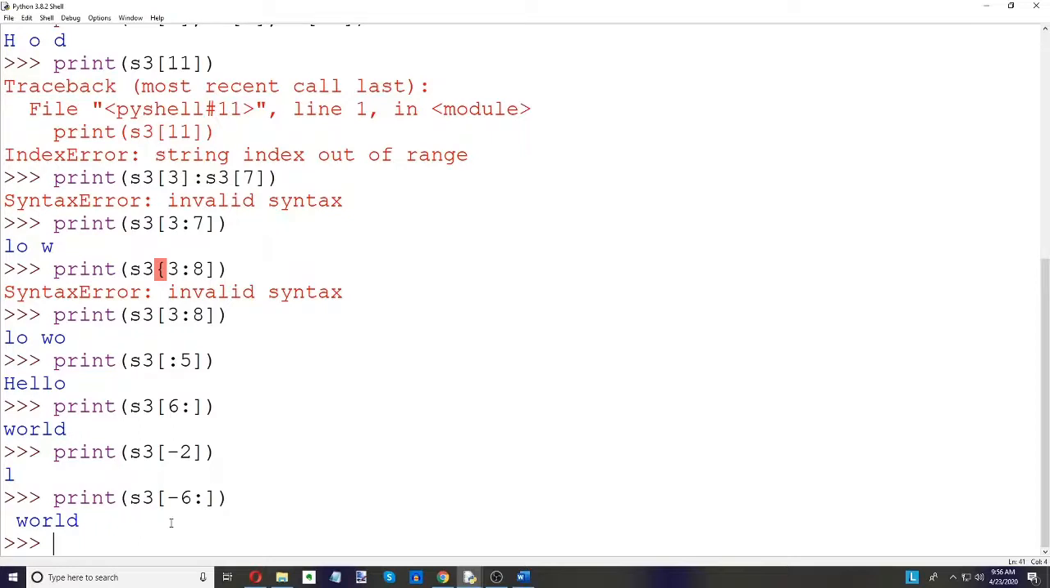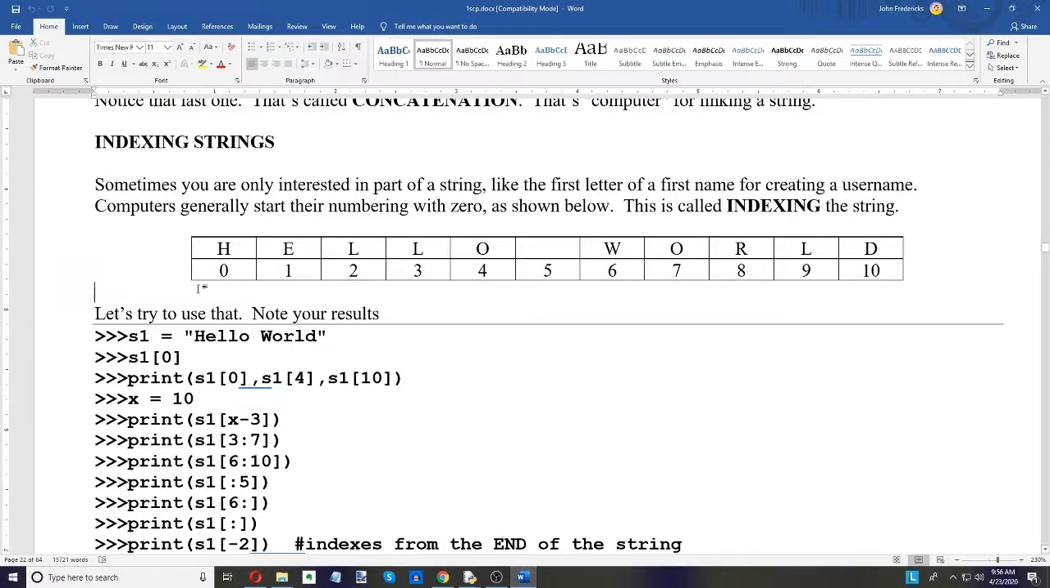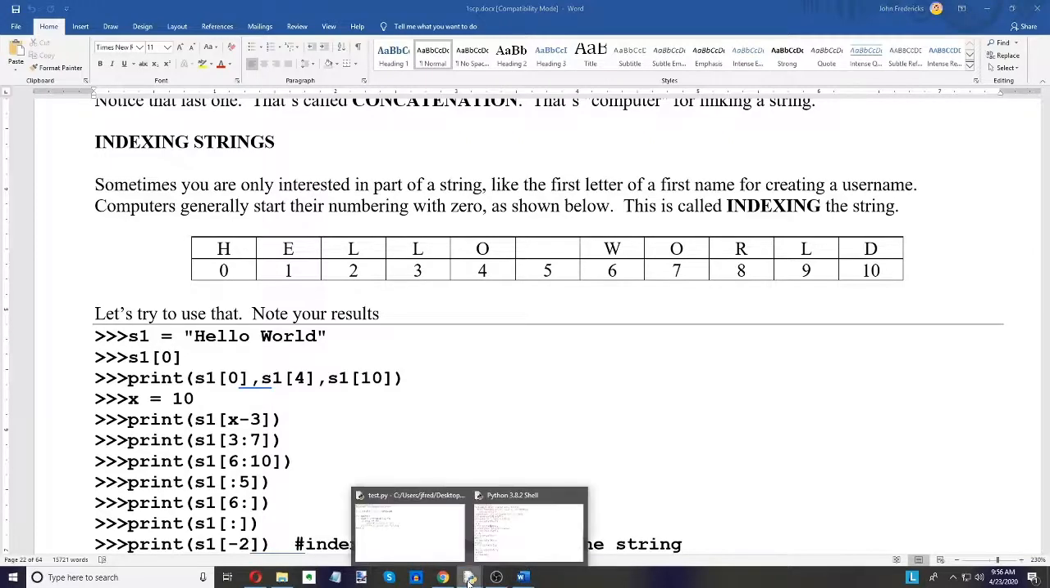Now, there are ways also to repeat a string. I'm not going to do too much of that, but another real handy thing is, what if we want the length of a string? Easy. It's just the command len. So it tells us that string 3 is 11 characters long. And if you look at Hello World, it's going from 0 all the way up to 10. So indeed, that is 11 characters long.